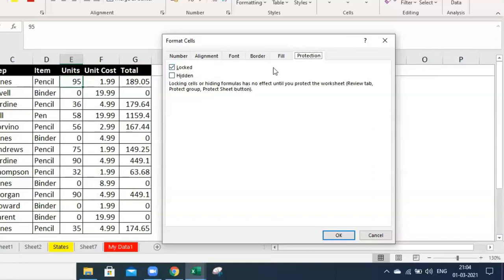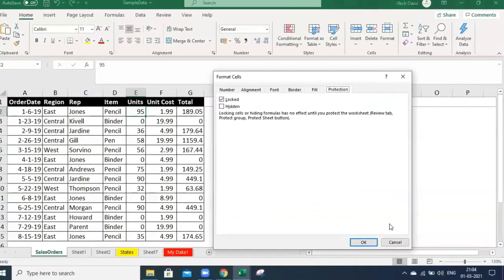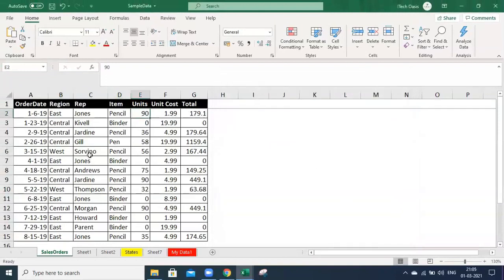By default in Excel, all cells have this property, Locked, and it is checked. But this locked property only works when you actually protect the worksheet. If you can see this line, locking cells or hiding formulas has no effect until you protect the worksheet. So until you protect the worksheet, this lock doesn't mean anything. Every cell has a property which is locked. So where is that Protect Sheet option?